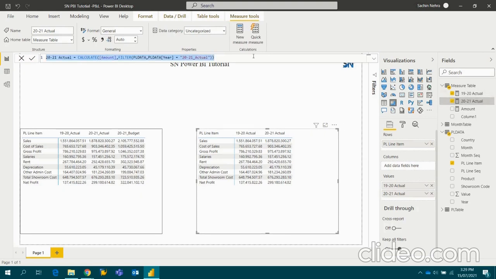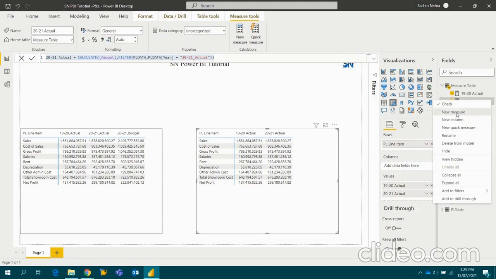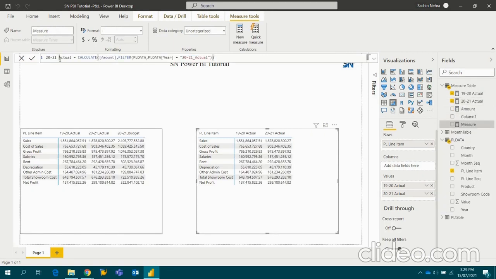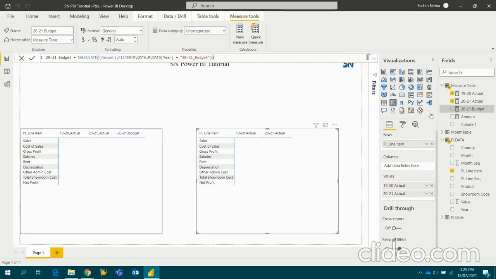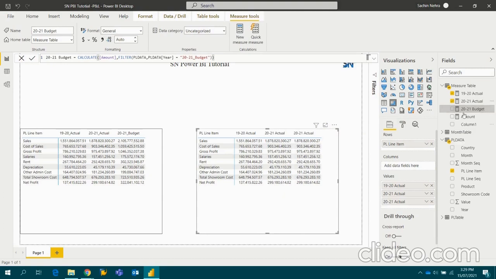Similarly, I'll make the 2021 budget also. You will come to know what is the use of creating the measure for each and every year, because as I told you, it will help me in making the budget achievement column and year-on-year growth. I'll take out the fraction out of these amounts. I'll select the measure, click on comma, and make the decimal 0. So it's an absolute number.